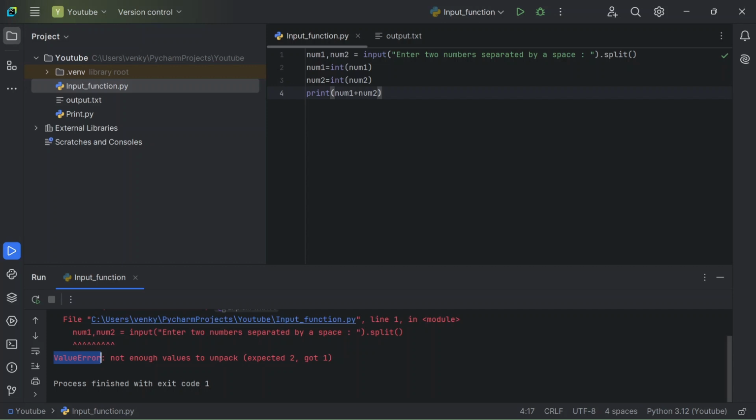Whenever you use error handling functions like except, it will return code as 0. That means our code is not broken whenever the error comes, so we manage that error. We know that if the user enters one parameter where it is expecting two parameters, we can get to know that it is a value error. Here we can get a value error, so we'll accept that value error.